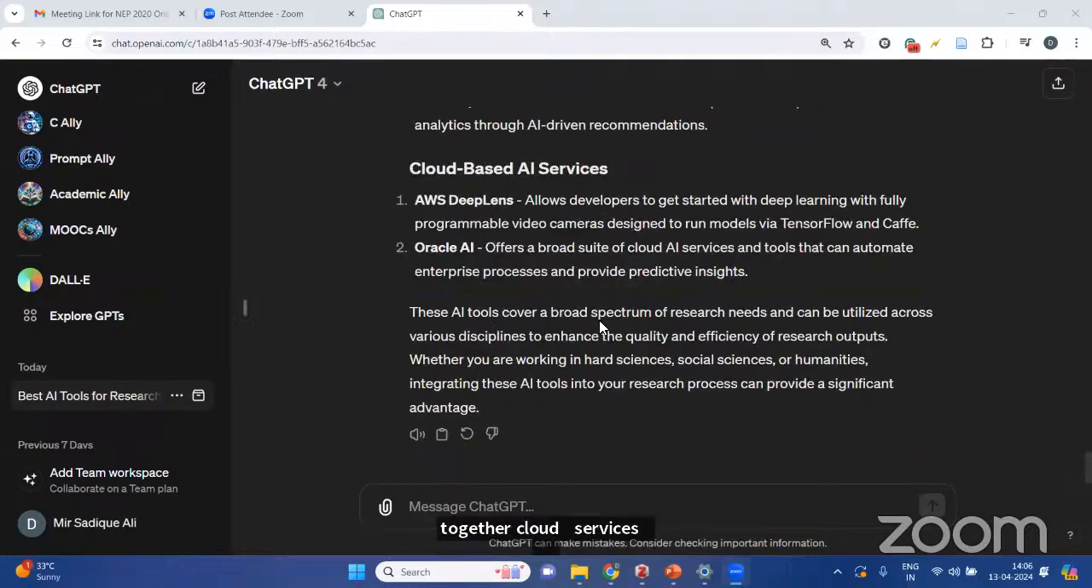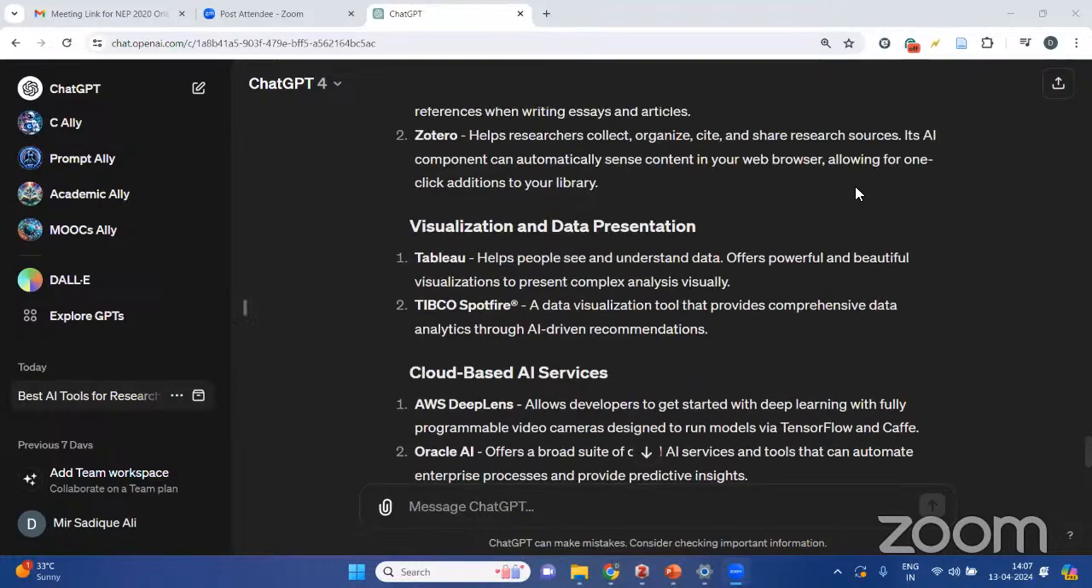So these AI tools cover a broad spectrum of research needs and can be utilized across various disciplines to enhance the quality and efficiency of research output. Whether you are working in hard sciences, social sciences, or humanities, integrating these AI tools into the research process can provide a significant advantage. You see the term he has used here, hard sciences, means the areas related to engineering and science, he has simply named them hard sciences, and social sciences and humanities. Well, so that is all. Any further questions?